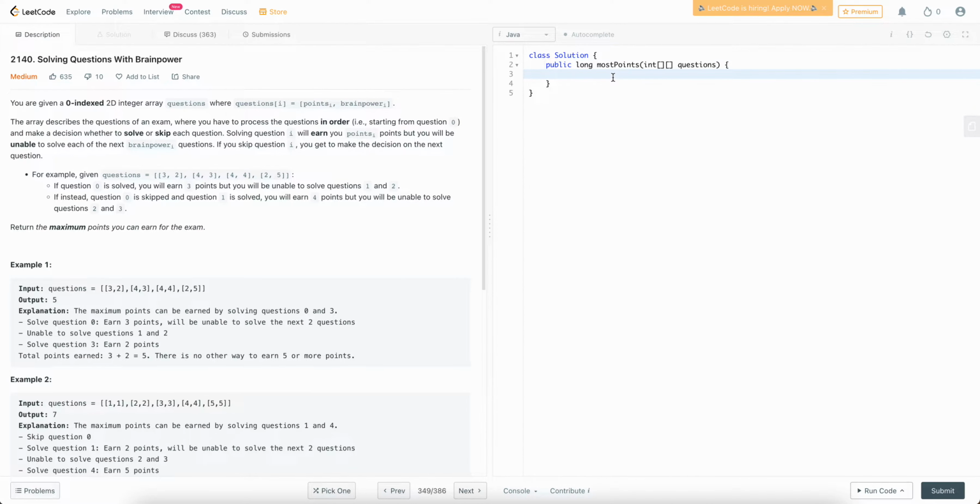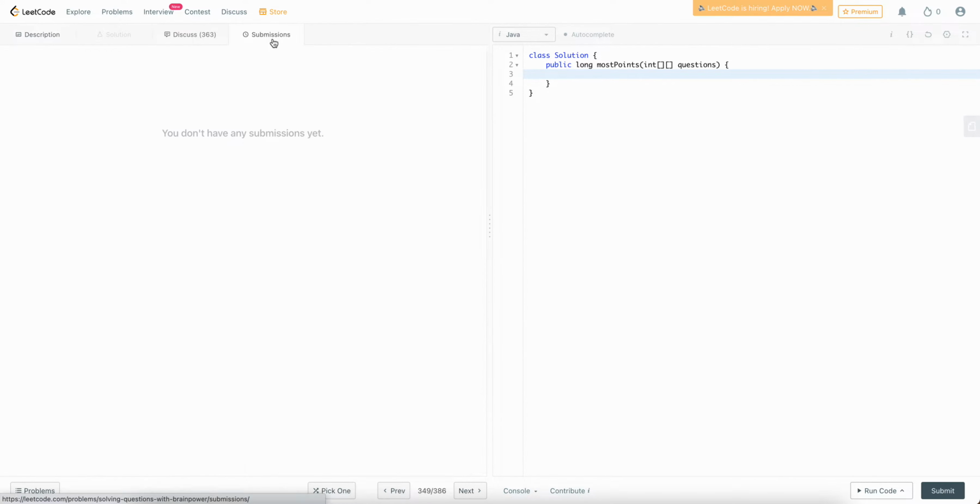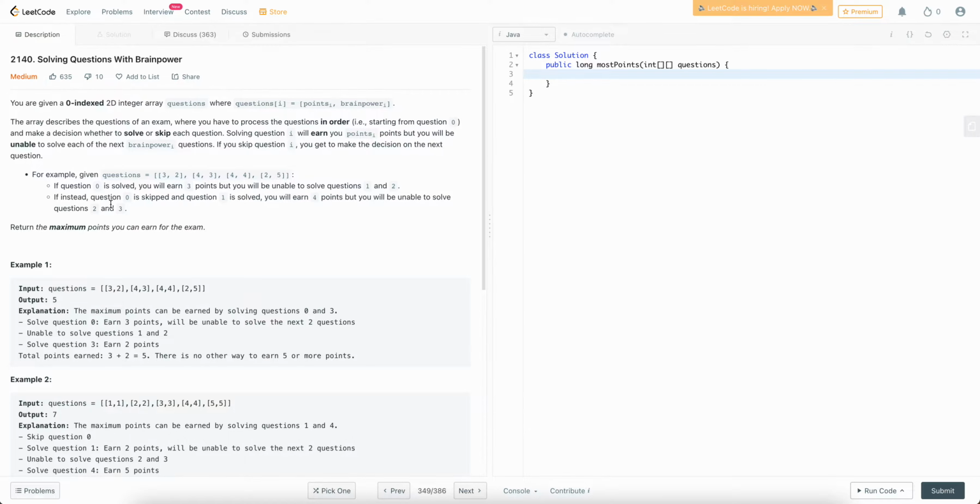So today I will be solving this dynamic programming question, which is solving questions with Brainpower. I haven't actually done this before. Yeah, let's get into it and solve it together.